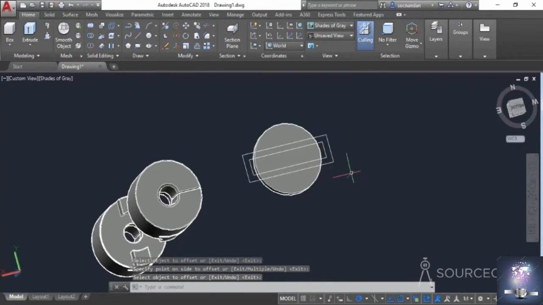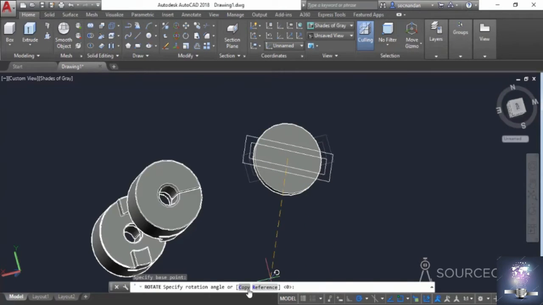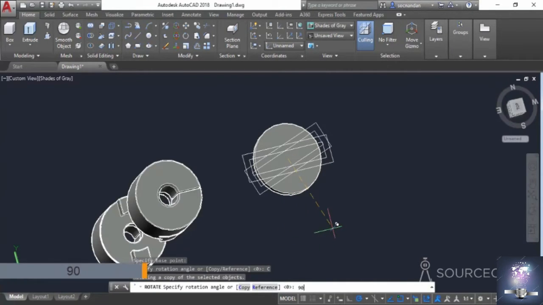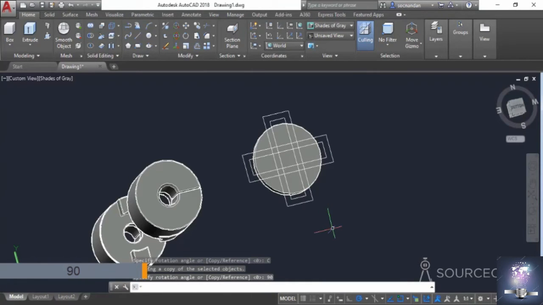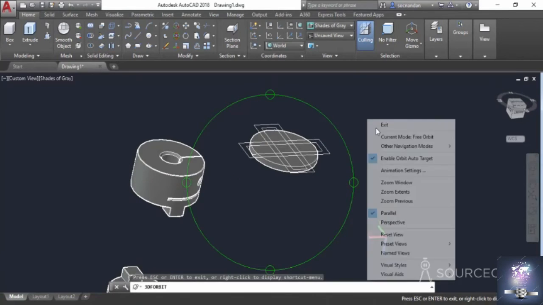Now we need to rotate this one. So I'll select both of them. I'll select this rotate command, click on the center of this cylinder, and now click on the copy option from the command line. We need to make a copy and enter 90 as the rotation angle, and here we have it. Now let's move it onto the second plane.